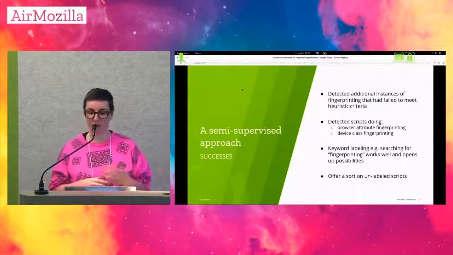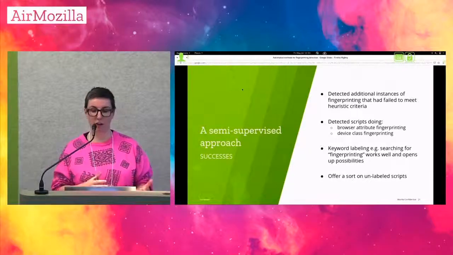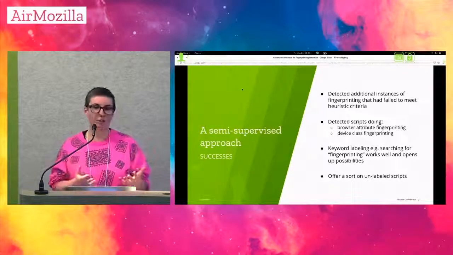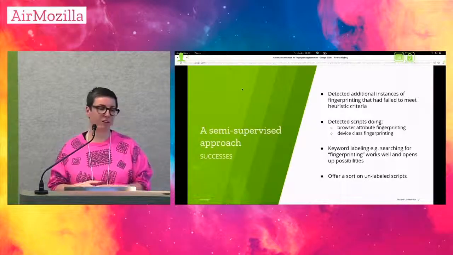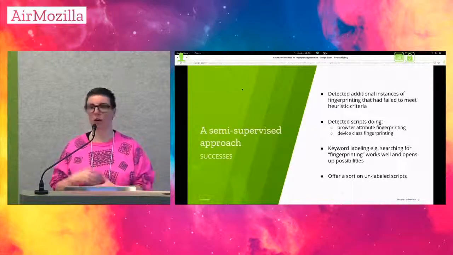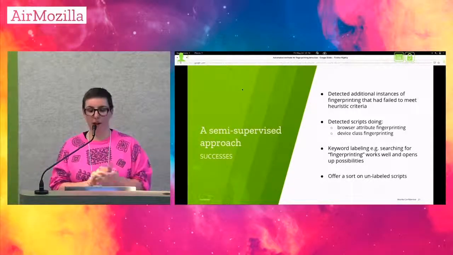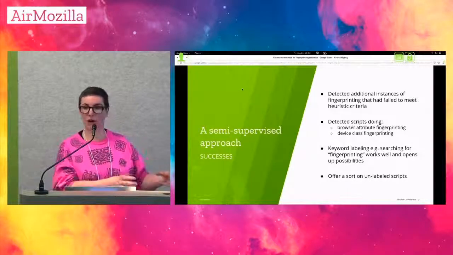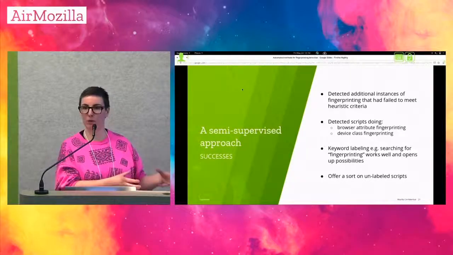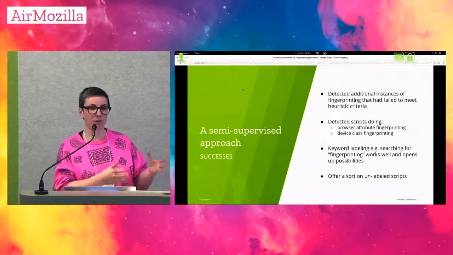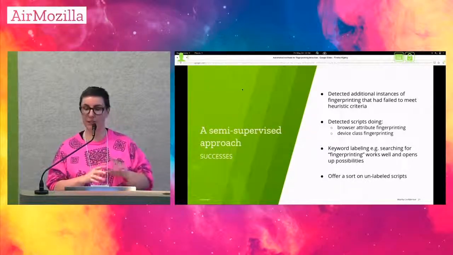And so I've had some initial successes. In particular, we are detecting instances of fingerprinting scripts that are clearly just other copies of, say, Fingerprint.js, but that had failed to meet the exact heuristic criteria, which could be for all sorts of reasons. The page was slow to load, who knows what other reason. In addition, we detected scripts that were just doing browser attribute fingerprinting. So these are scripts for which we didn't have a label on the way in, but we were able to identify them on the way out. And that's because scripts that do one kind of fingerprinting often do another kind of fingerprinting. And so that signal is able to spread out.